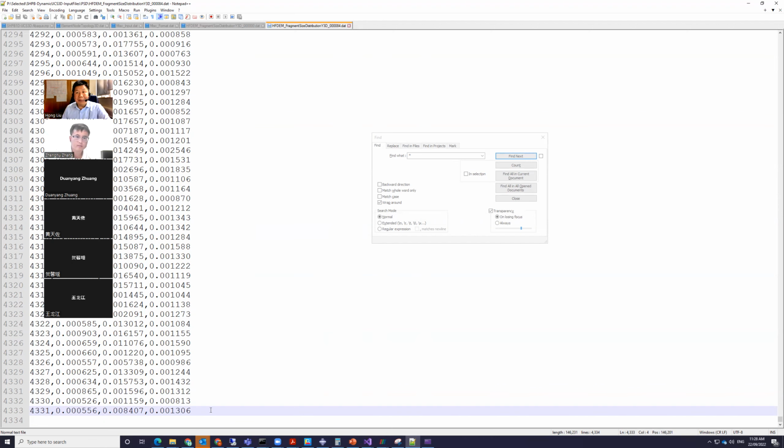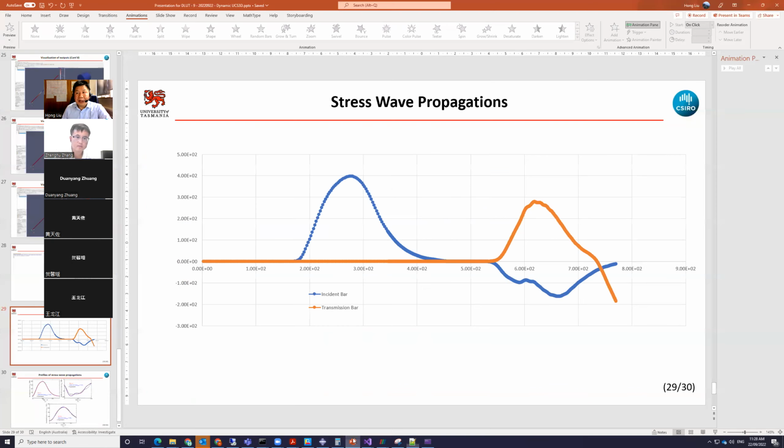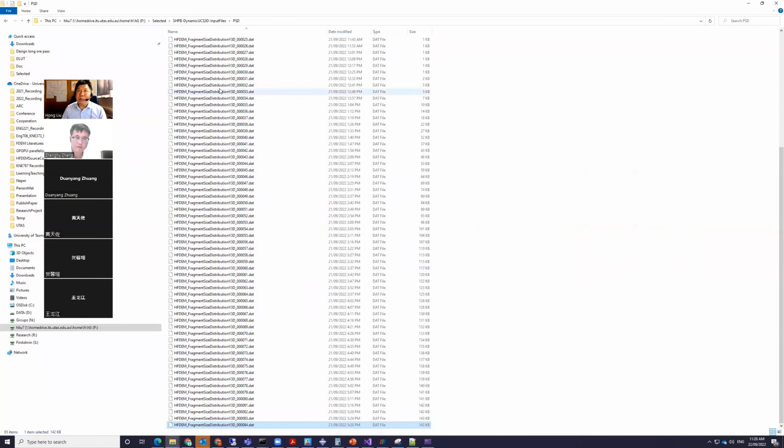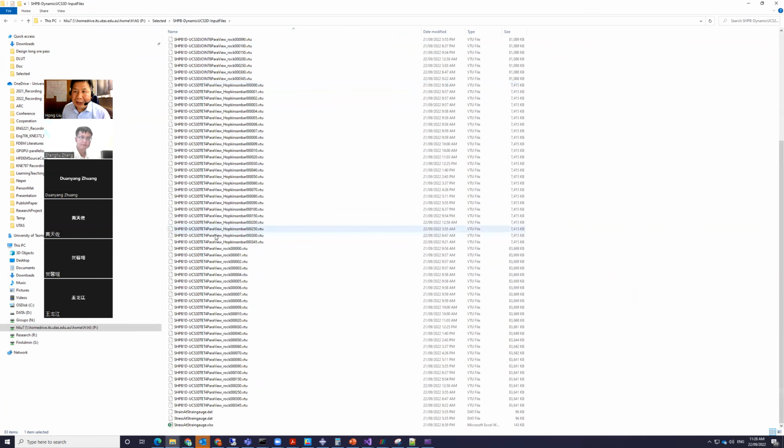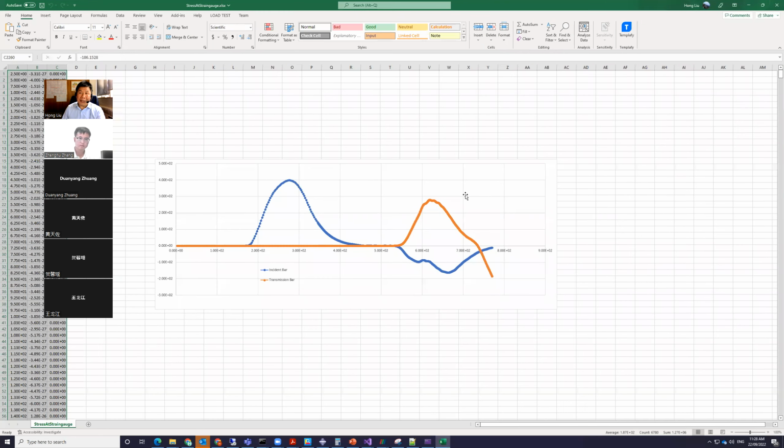Okay, so this is the fragment size, and then the other one is this one, for which we write an output file. This output file is called the stress and strain gauge. We have 2 monitor locations. If you open that file using Excel, that's what I showed in the presentation.